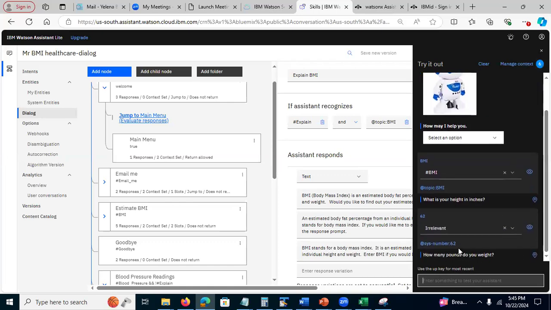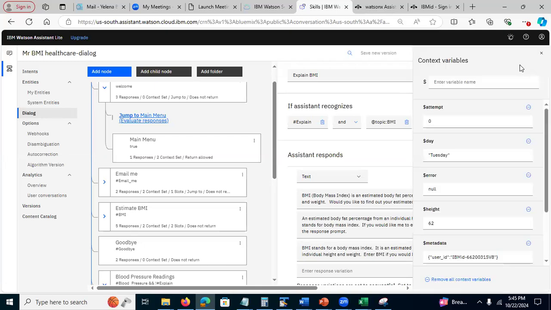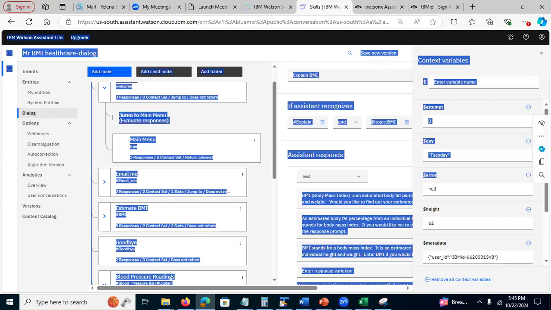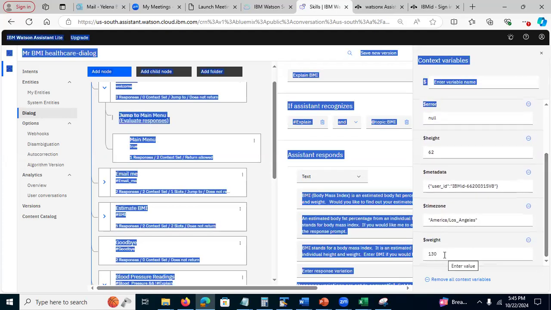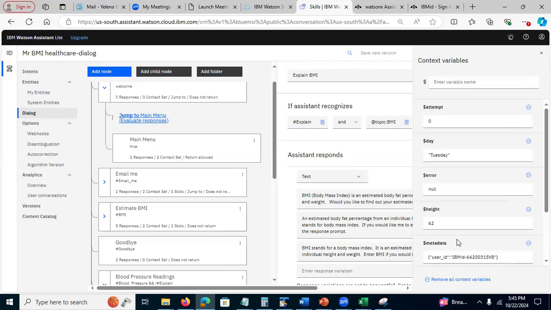Now it's asking me to enter another number. What is this, sys-number? This is a system entity. It read the system entity from the user keyboard. So if I put my weight here and click enter, now what's going to happen? I need to go to manage context and check: did it actually store what I intended? It stored my weight. So that means it's working as I want, right?